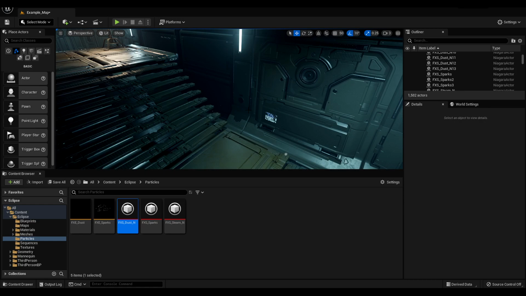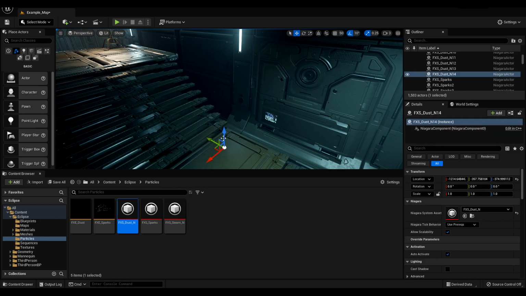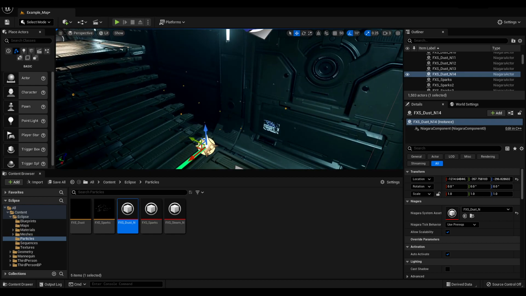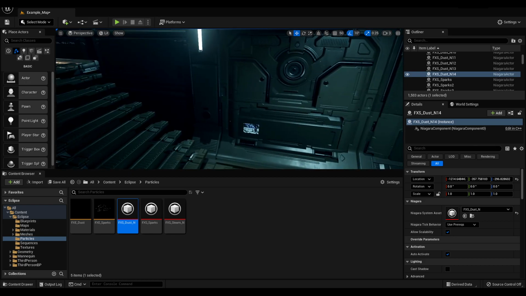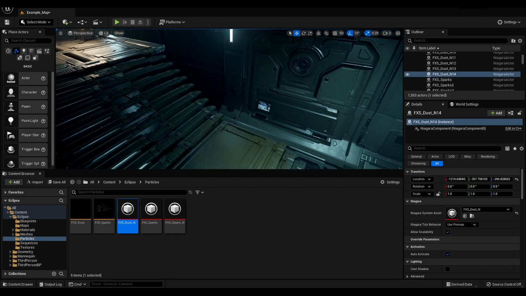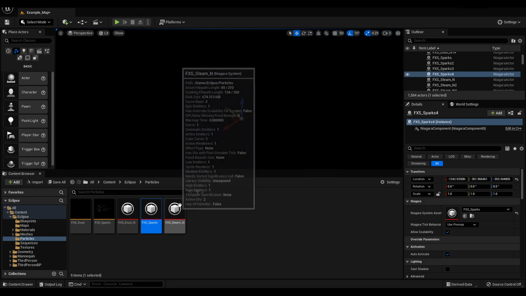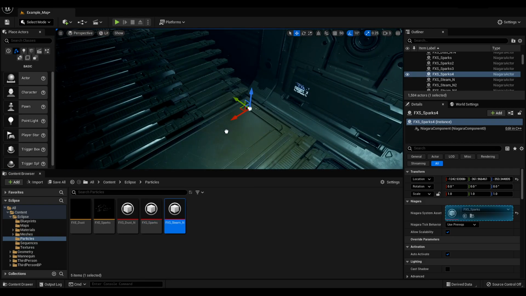And again, we have some additional assets. Let's talk about particle systems. Here we have a dust. Then we have sparks and the steam.